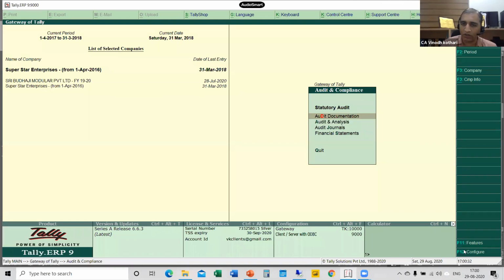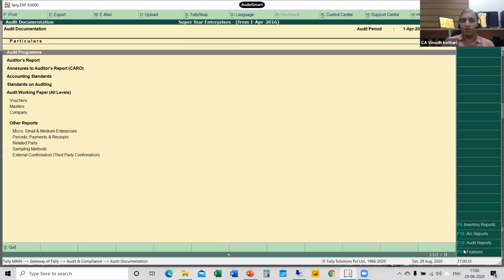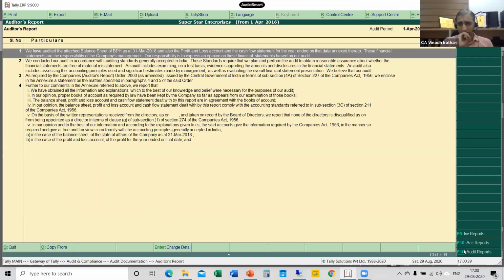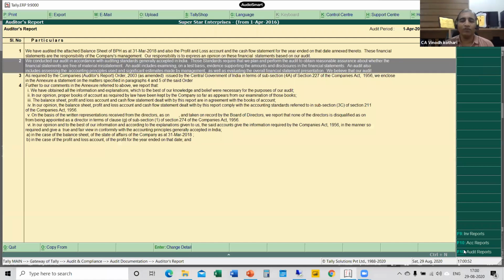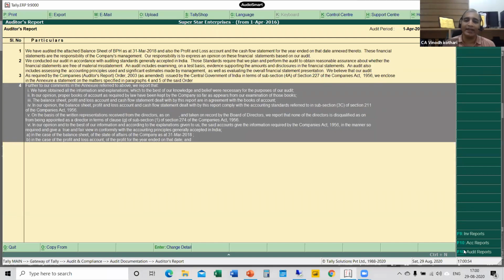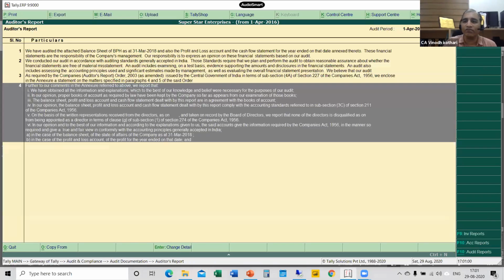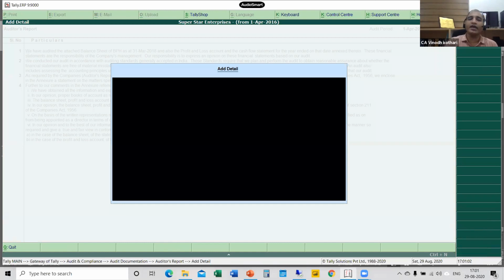Then again, we will go to the audit documentation part. Now here, audit program we have already discussed. Then there is an audit report format which is available. Choice is yours. If you want, you can use this option, or you can use your normal Excel template or Word template. But if you want to use this option, and you want to add or alter any details, just press enter. You can make the alteration, and if you want, you can select add. You can add an additional point.